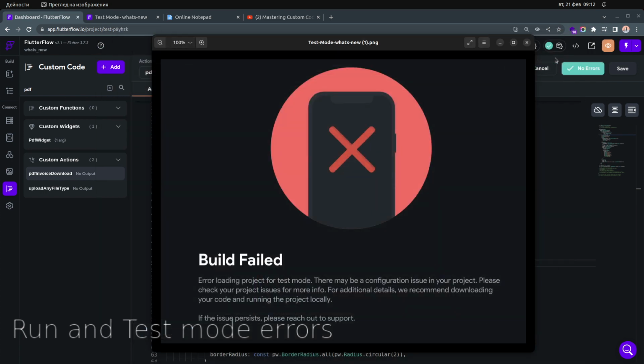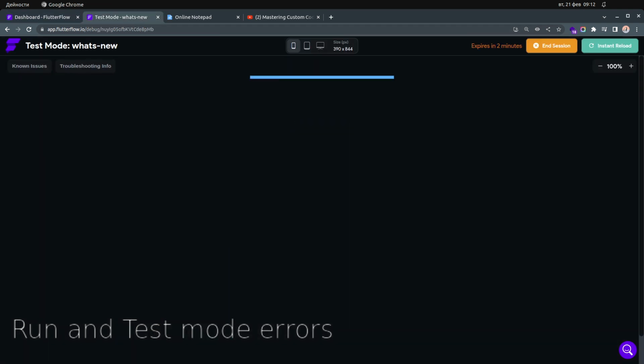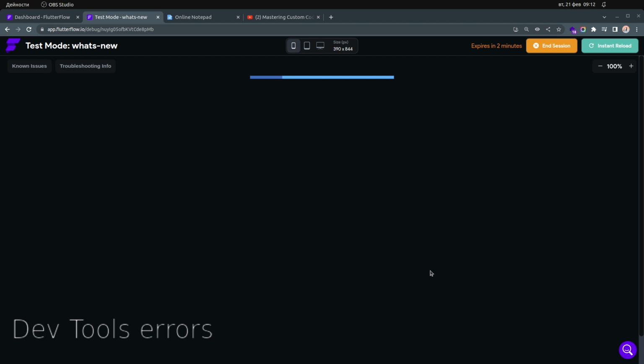And when you bust these run mode and test mode errors, you get to the third layer of errors, which is the DevTools errors. And the DevTools errors, I hope I only have 2 minutes.